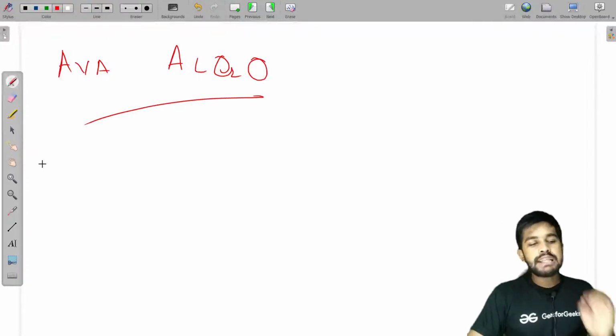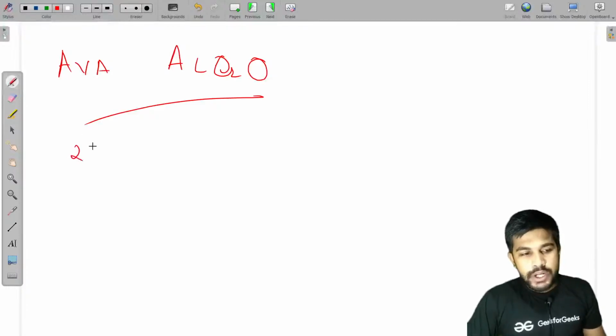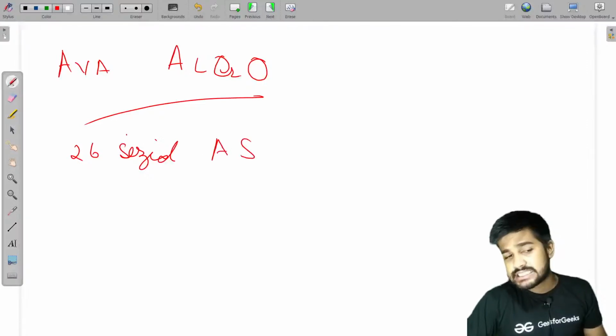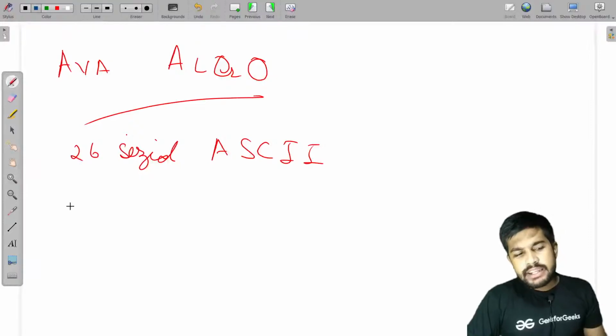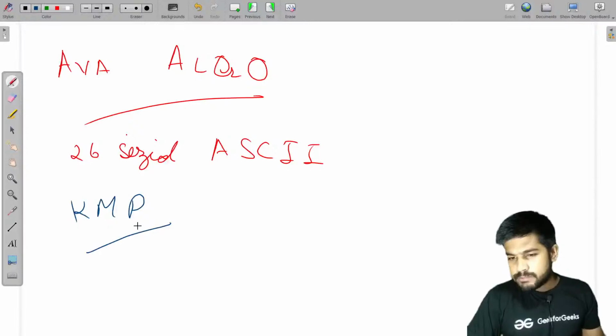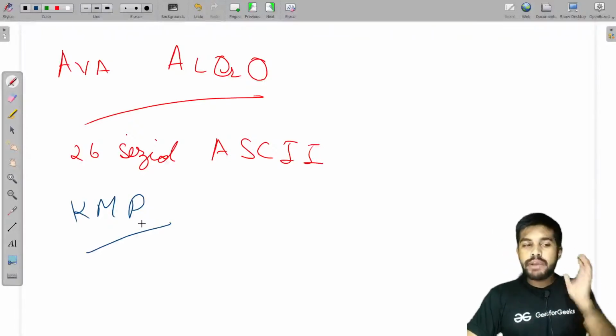Now, what are the available algorithms? The available algorithms are the 26-size array with ASCII code, which is a common practice in solving string algorithms. The next thing is the KMP algorithm, the pattern searching algorithm. Now this KMP algorithm hit me.